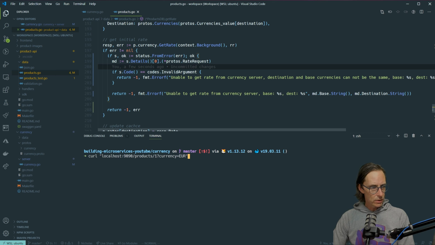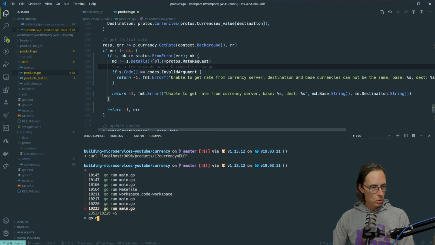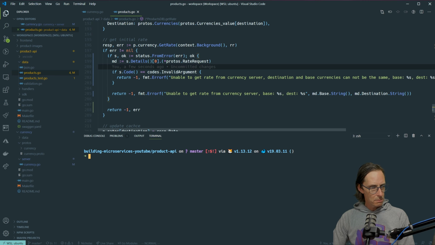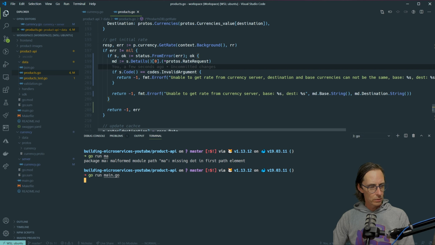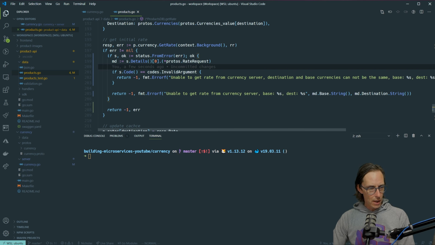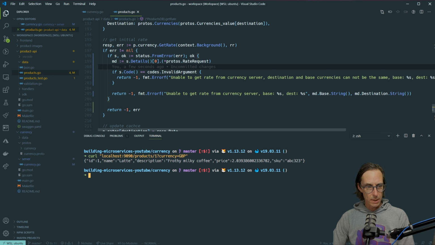So I'm just going to run my currency service here. Go run main.go. And I'm going to run my API server. Whoops, main.go. There we go. And then let's just curl that endpoint. So curl localhost:1990/products/1, and we're going to do currency, and let's do a working example with British pounds. So the base currency euros, the destination British pounds.